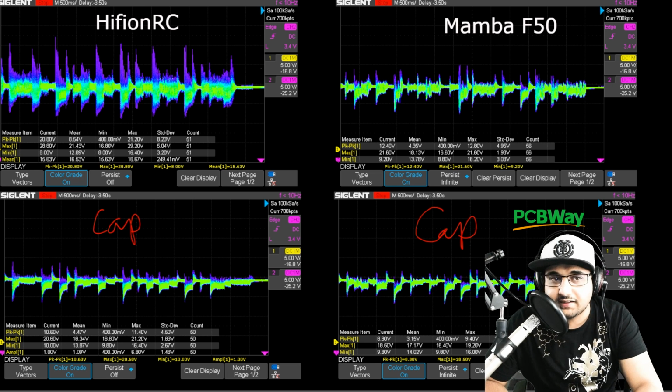I mean, you always want to see this as flat as possible. This thing is just going up and down. Look, peak to peak, 20.8 volts. The maximum voltage spike was 28 volts. That's crazy. Remember, this is 16.8 volts right here. That's what the battery is giving.